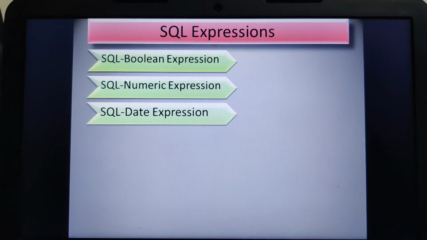An expression is a combination of one or more values, operators and SQL functions that have to evaluate to a particular value. Say for example, in the OR operator, what I have written as query: select star from customers where age is greater than or equal to 25 or salary is greater than 6,500. This was my query in case of OR operator.